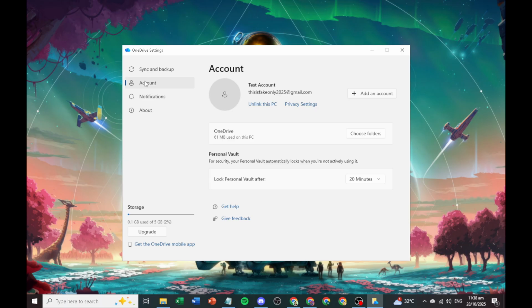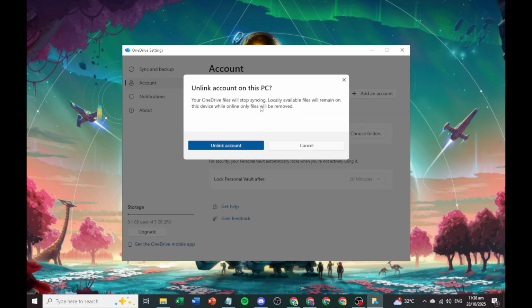Now, once you're in the Account Settings tab, look for the option that says Unlink this PC. Clicking this option is important because it severs the connection between your computer and your OneDrive account. Remember, unlinking your PC doesn't delete files from your computer, it merely stops the syncing process.